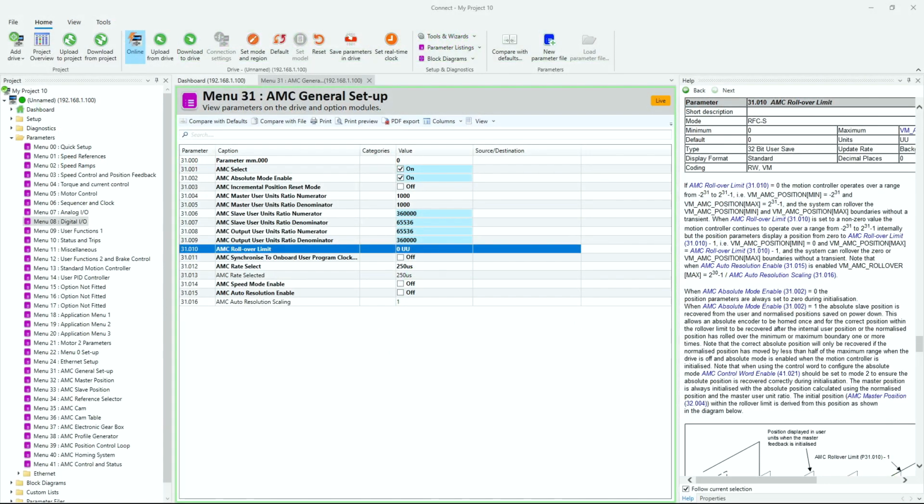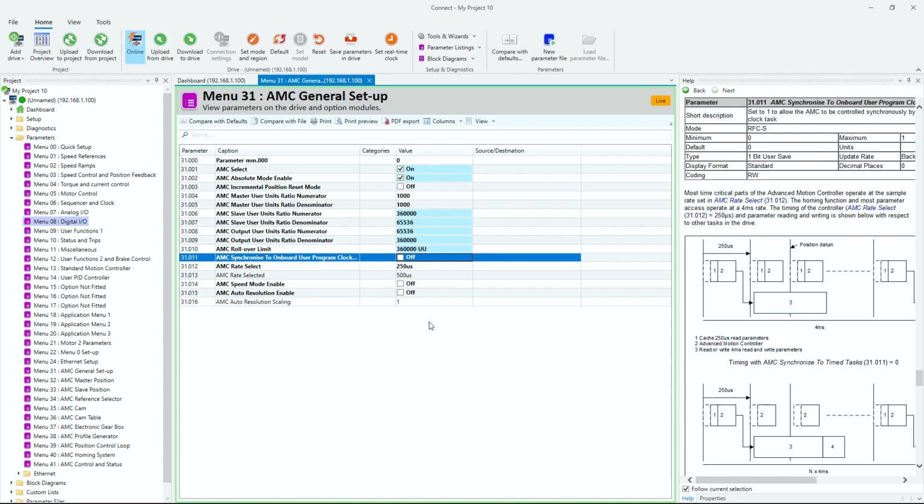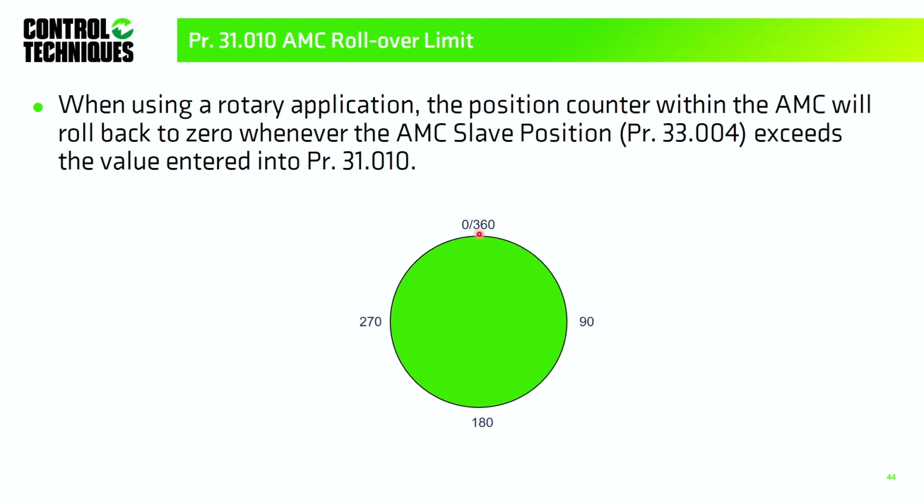So I'll go look at that. If I wanted the position counter to roll over at 360, I would put 360,000 here, like that. Now the position counter is going to roll back to 0 as soon as it crosses this boundary. There are applications which utilize or require that, so that's a good feature to have. So that's menu 31, parameter 10.